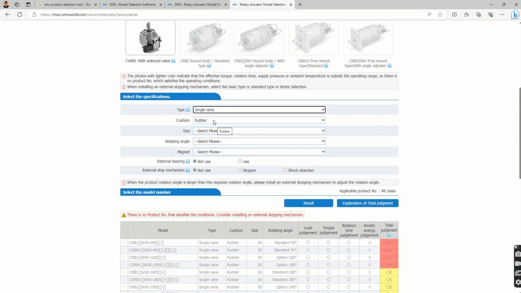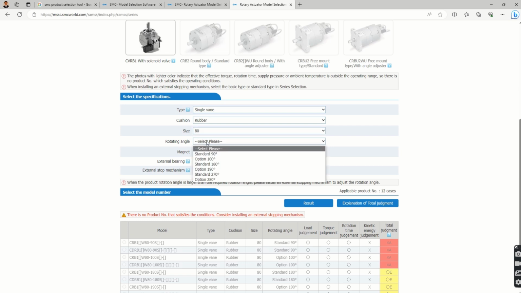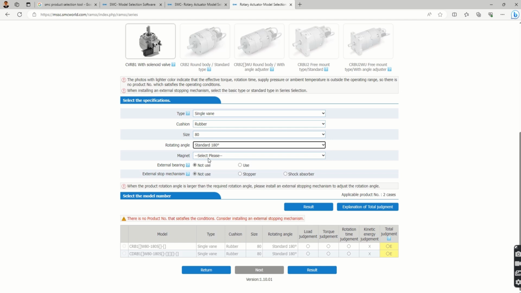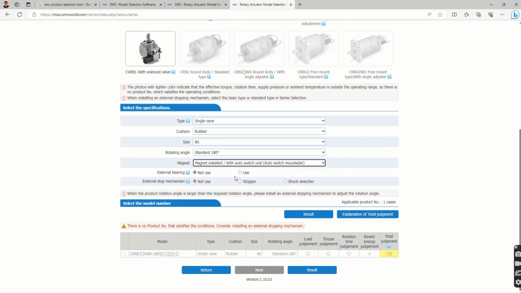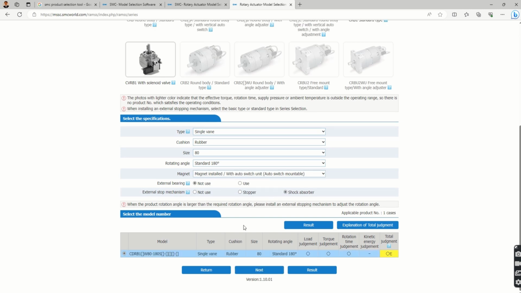Let's select the type, then the cushion, then the size. We can restrict the size if we want. Then the rotating angle we can have, and then the magnet. So there is only one option over here, but it is asking again the product is not suitable. We have to consider an external stopping mechanism. So as soon as we select the external stop mechanism, shock absorber, the product is okay.